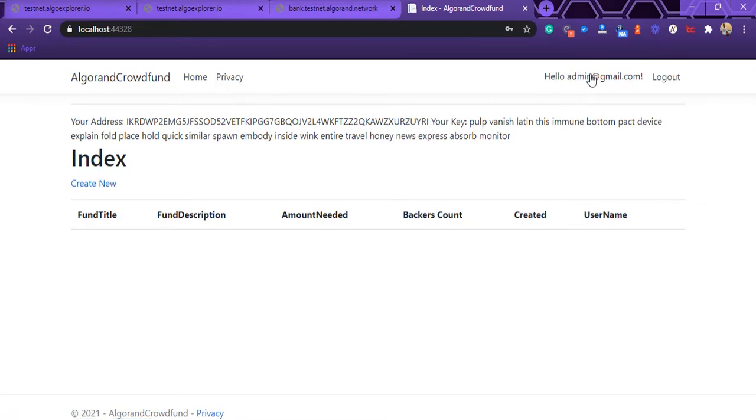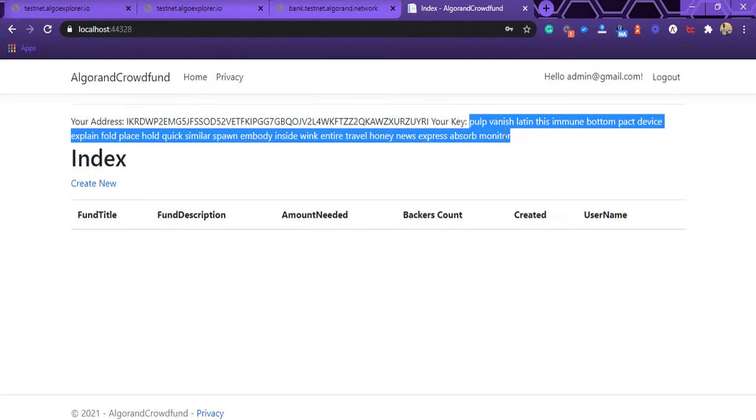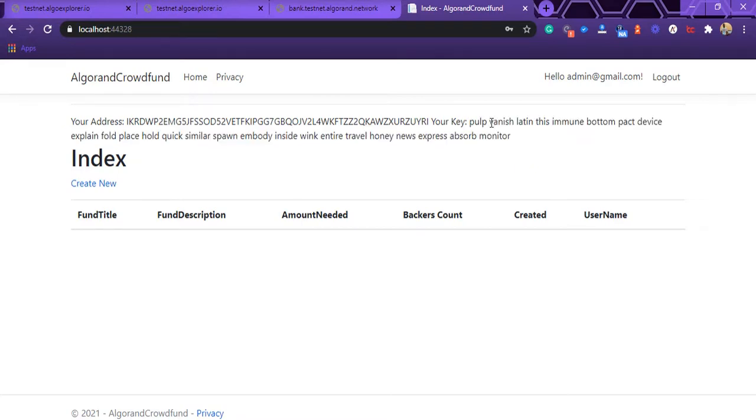So this is the mail I use, admin@gmail.com, and this is the account address that I have for the admin, and this is the mnemonic key that was generated together with the account that was created. So at this stage we can go ahead and fund this particular account, which is the admin account that will be used to fund other accounts.